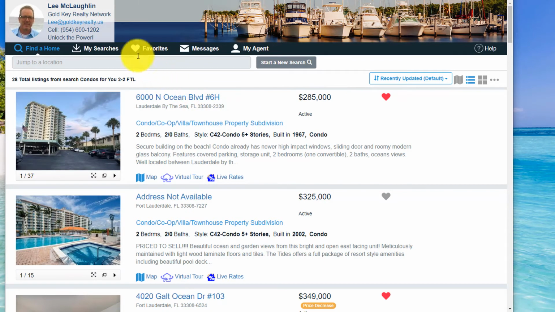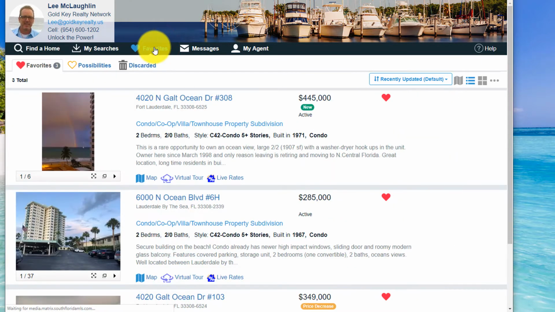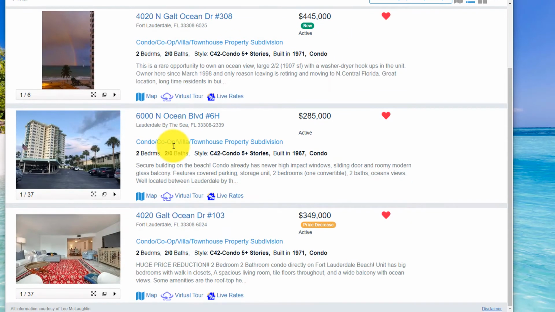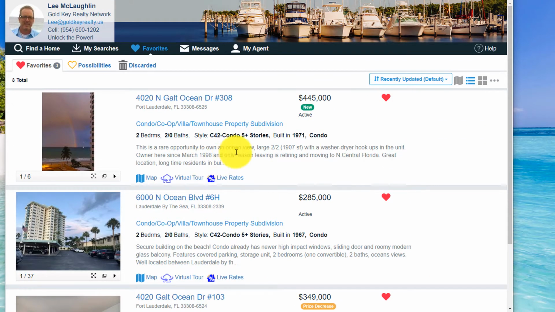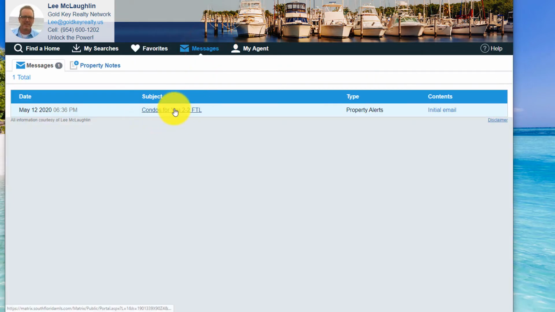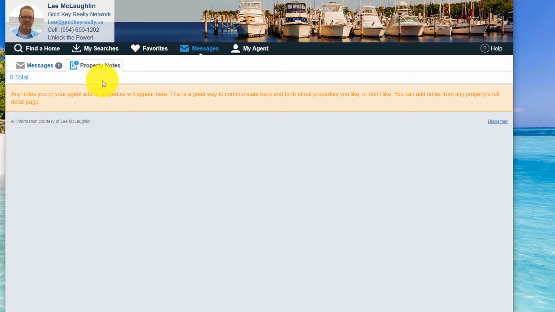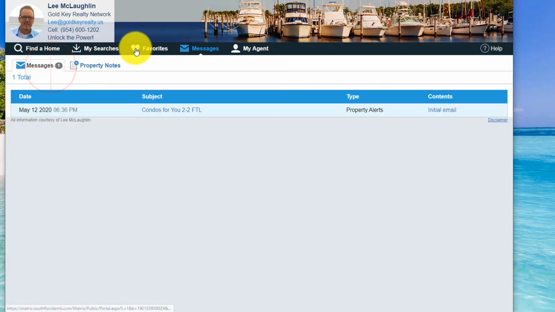Okay. Now, also up here at the top, under Find a Home, you'll see your searches and you'll see your favorites here. Okay, so here on the favorites, these are the ones I just selected as favorites. You can also see my information here. Under messages, this will be every time an email was sent to you. And then you can also make notes on a property, okay, and save them there.